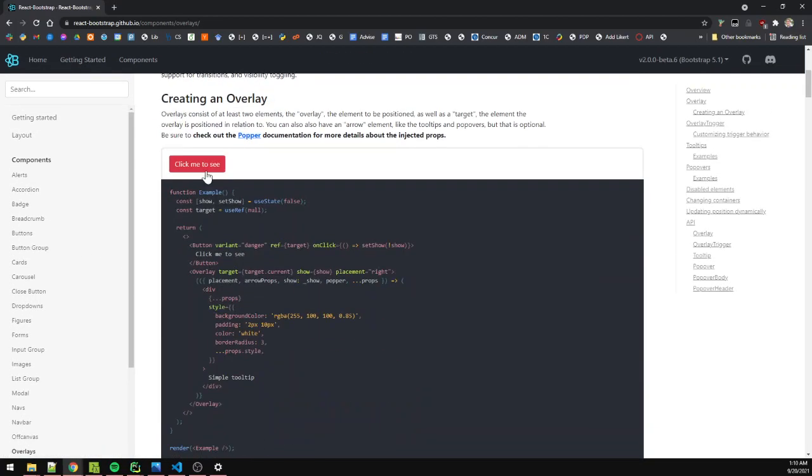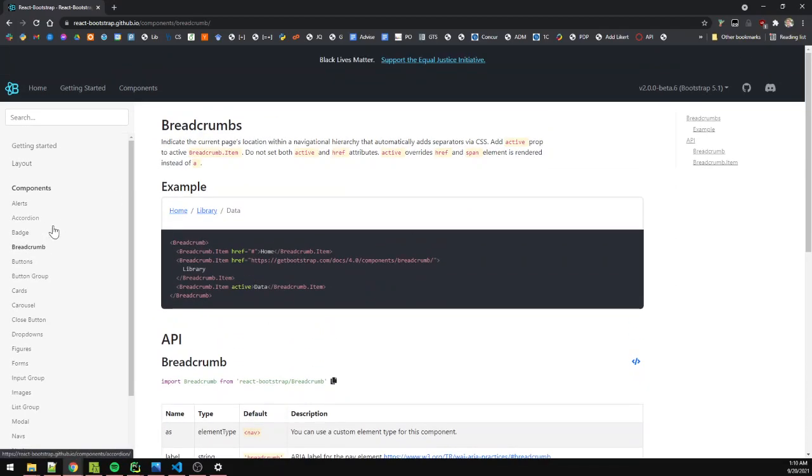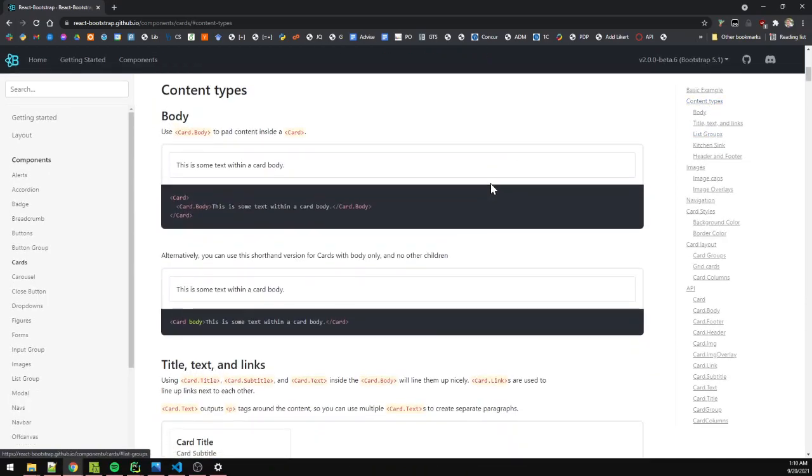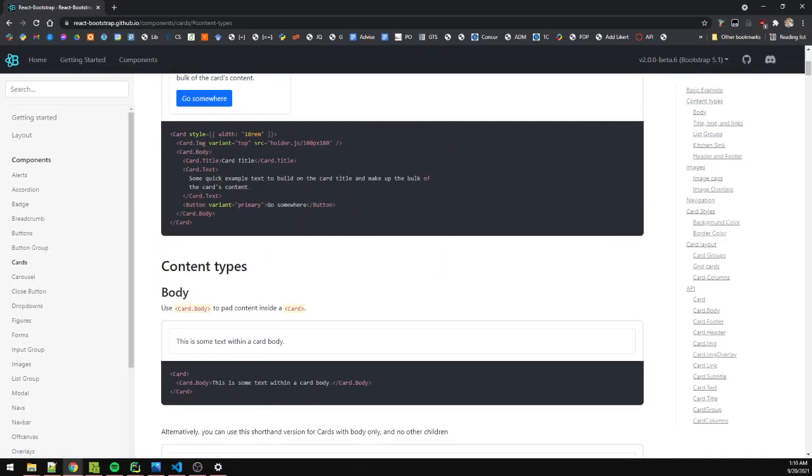Overlays is definitely not really what I want. Good to know that that works, though. Man, the new version has so many cool little things. Yeah, I guess I'm going with this. So format of it, card, and then we can have card body, card title, card text.